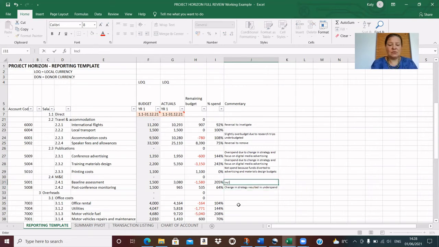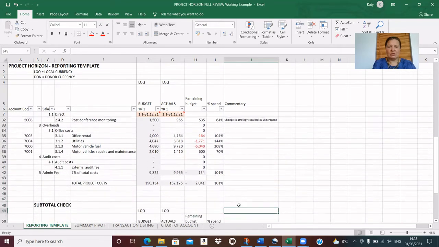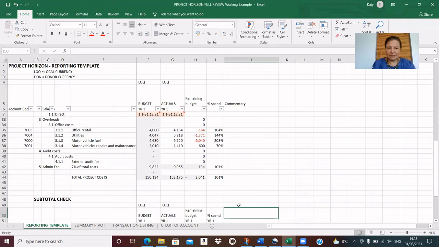And on the other one, we can remark that it includes accommodation for a baseline research trip by staff, which was not budgeted. But we don't need to worry and remove that cost unless we find that after all our corrections we can't afford to fund it from the project, but we'll leave it for now. So that's our activities concluded. Now we're going to move on to the review of our overheads.